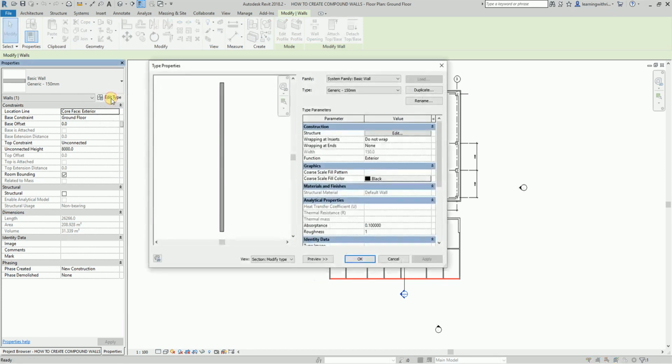You select Edit Type, then you duplicate it and change the name. So to those who are just starting to learn how to use Revit, this is how you create a new family type. You duplicate it first, then rename it. So let's say I call this exterior siding, and then you just select OK here.